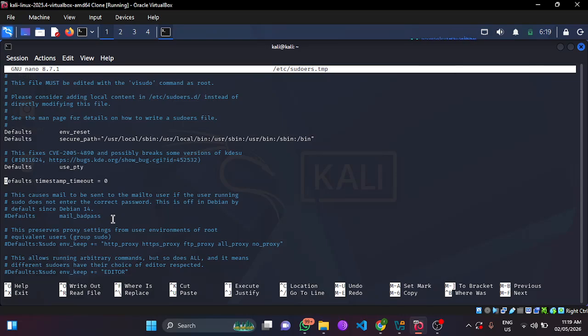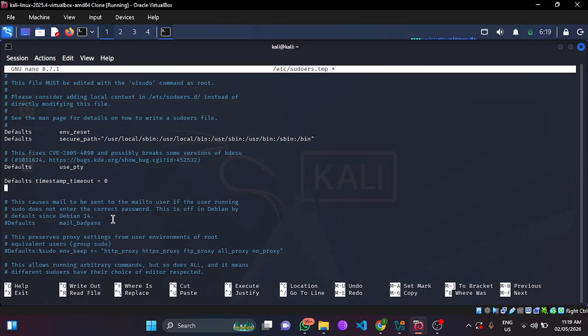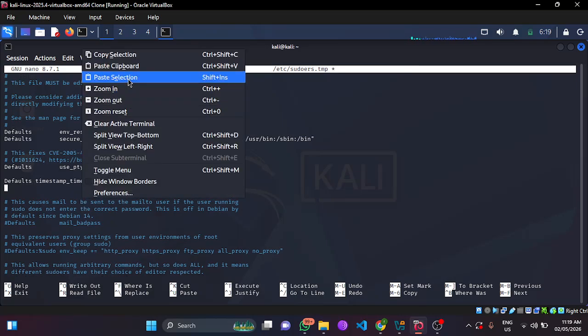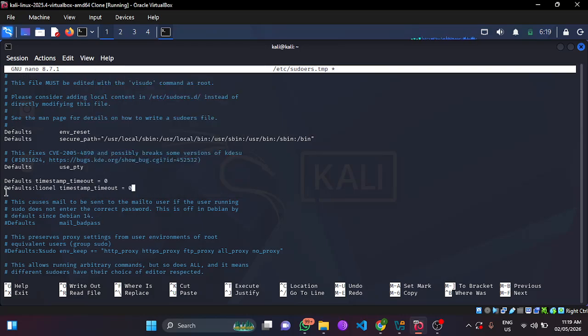I'm going to go ahead and paste. So now we are emphasizing. We use the command default. Now the default now is Lionel. So we emphasize on the user Lionel, and now we set this time span to 0.